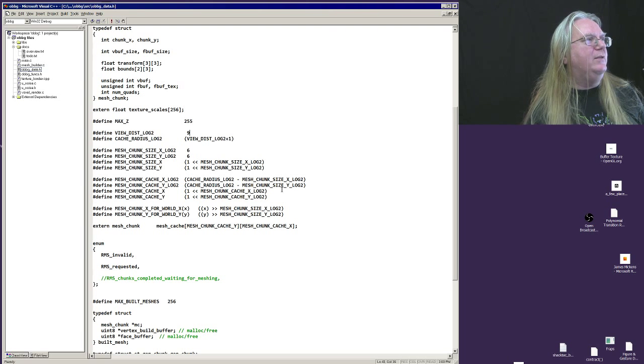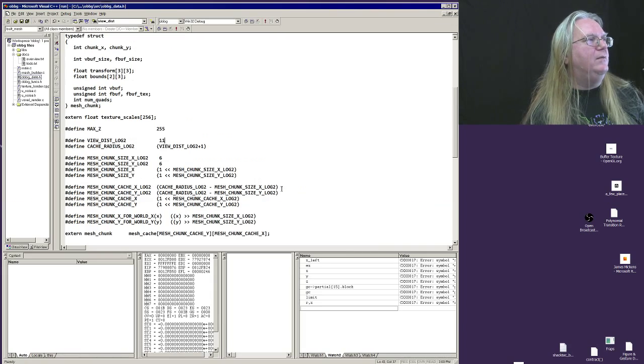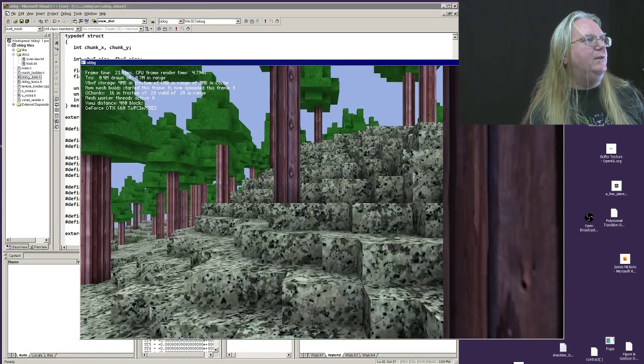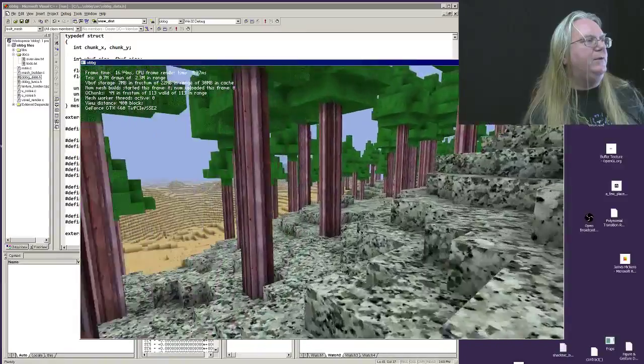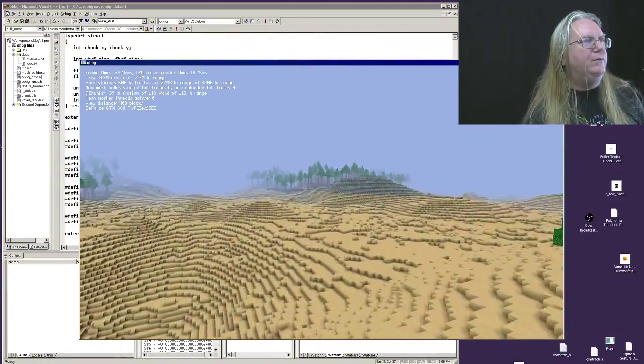So let's put it back to 11 and see if I still am getting that spikiness, or if that's something to do with the view distance or something to do with something else.